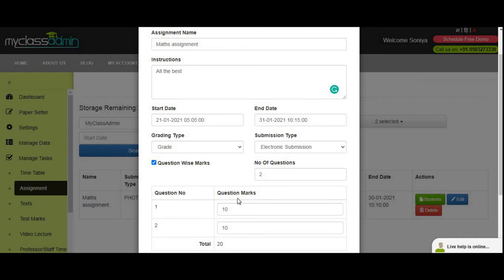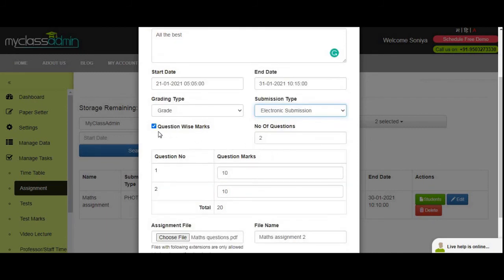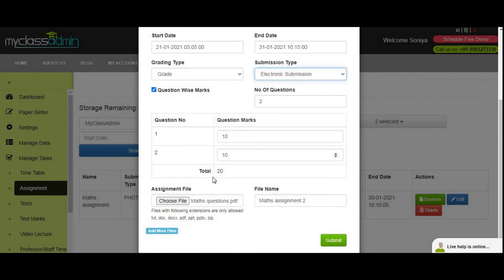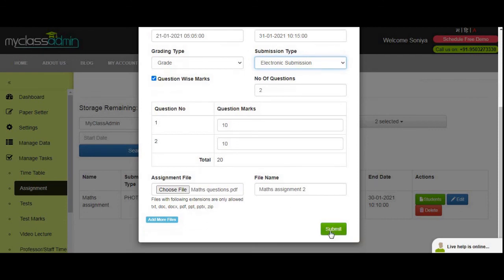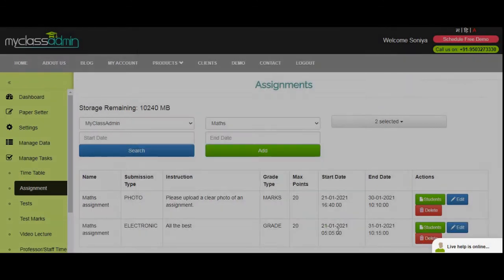Now I am coming to class admin's account and we'll see how the electronic submission of an assignment will work. Provide assignment name, instructions, start date and time, end date and time. In grading type, I am selecting grades. In submission type, I am selecting electronic submission. In this type of submission, student will submit their assignment in PDF format. Provide question wise marks and upload assignment file. I have already uploaded the assignment file. Provide a file name and click on submit button.